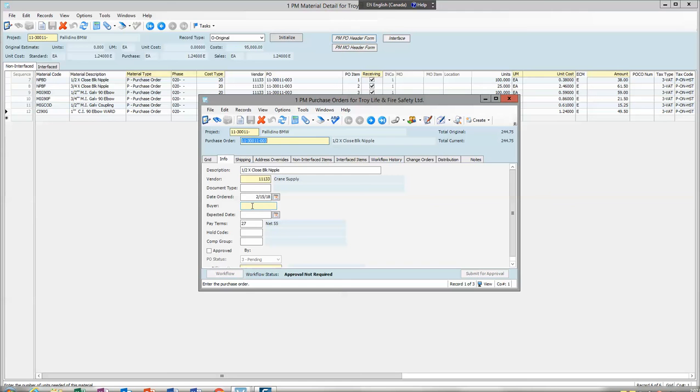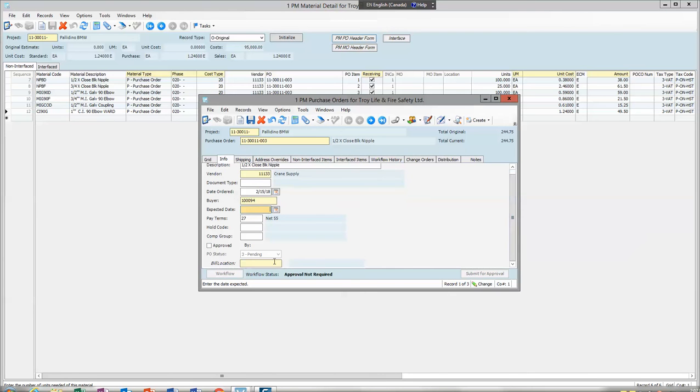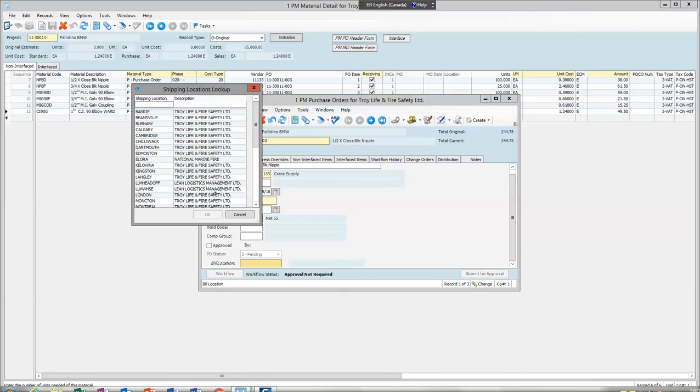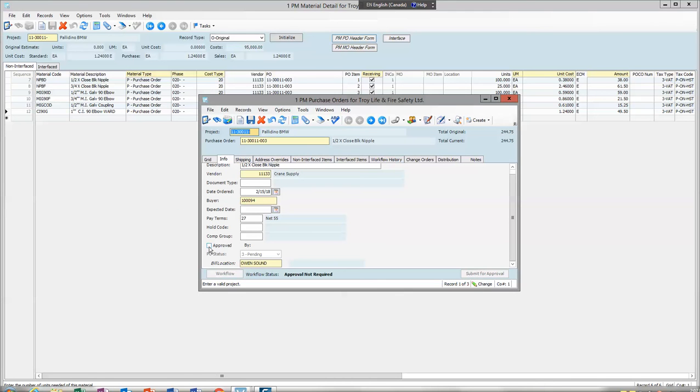And as you recall in previous training videos, there are a few fields we have to fill in. You have to complete your buyer ID. If there's an expected ship date, you can enter that in as well. You need to enter in your bill location. If you're unsure of what it is, hit F4 and choose it from the lookup table. Lastly, you click the approved checkbox.